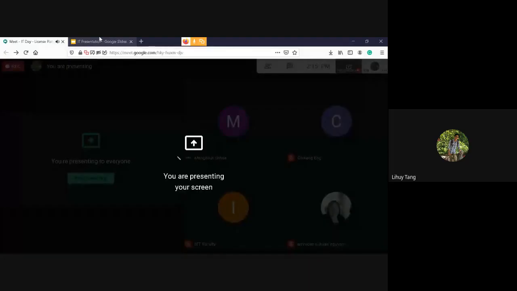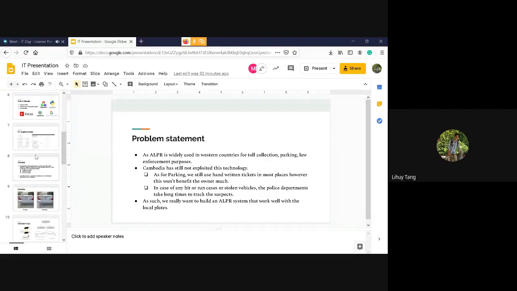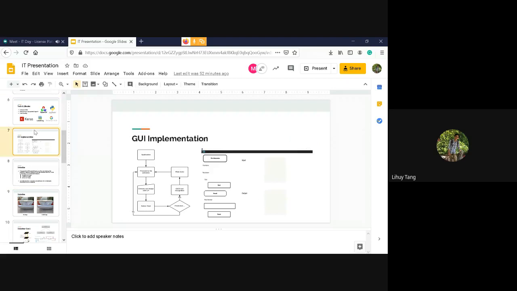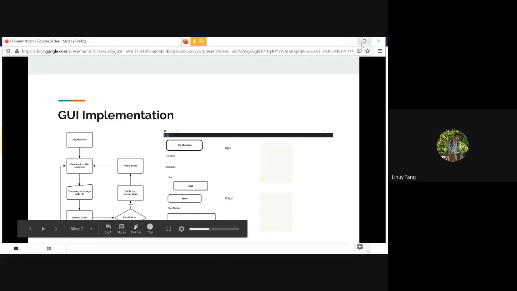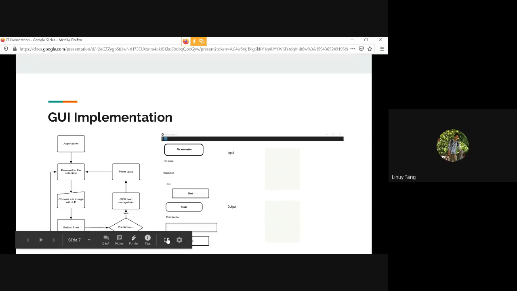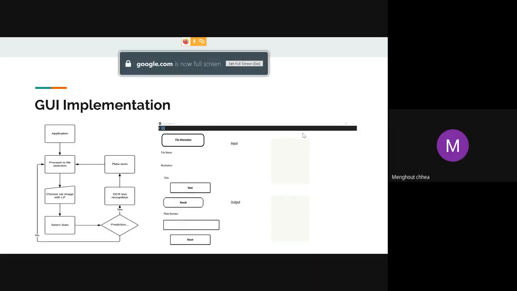Is it demo time? No, detection time. Okay. Wait a minute. Can you see my screen? Yes. Can you see the slide? Yes. I already went over the GUI.